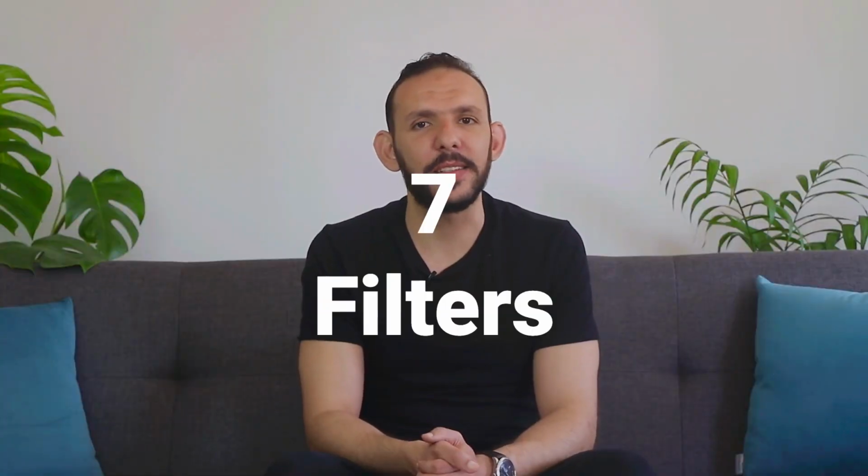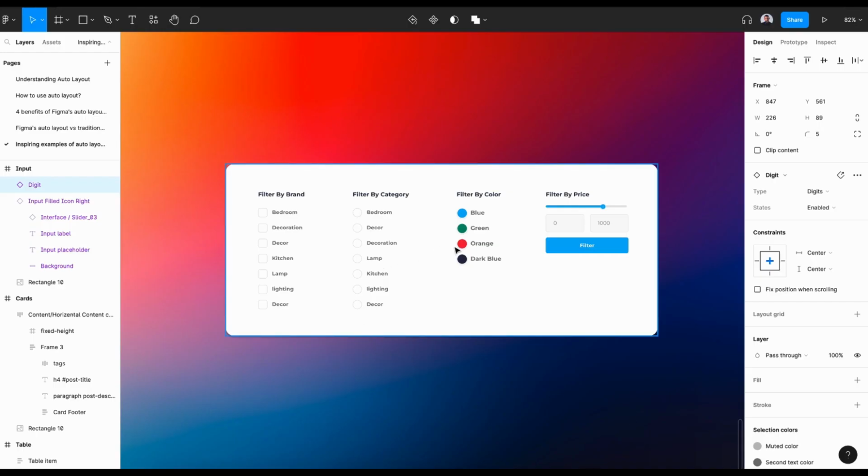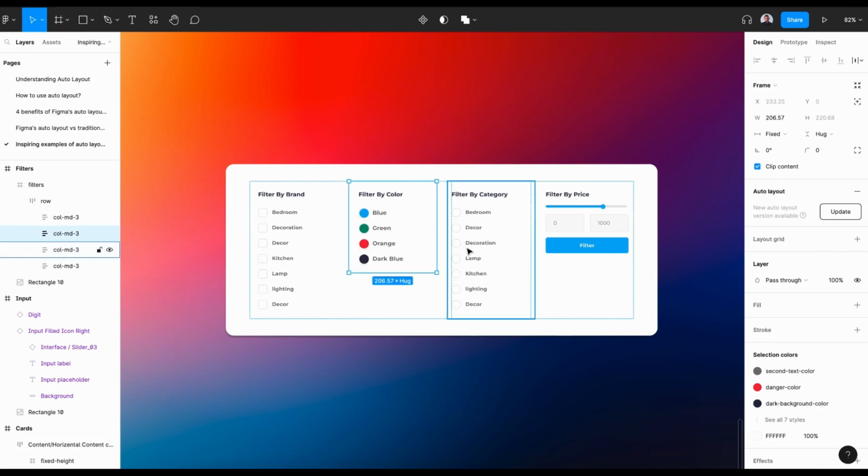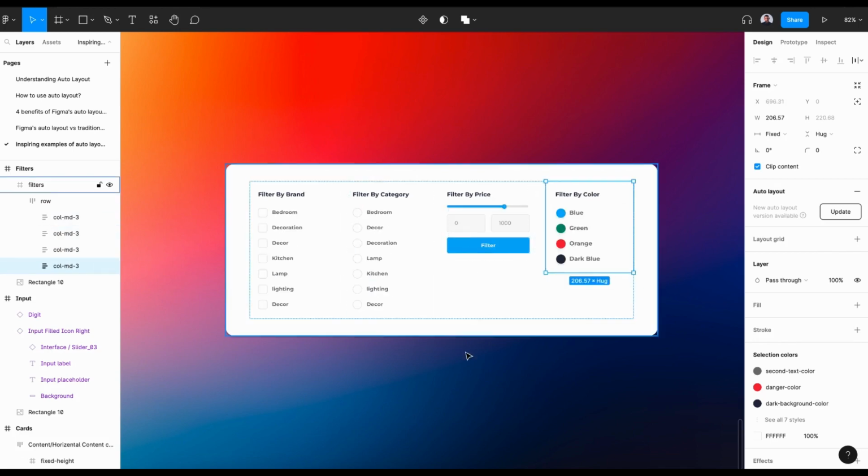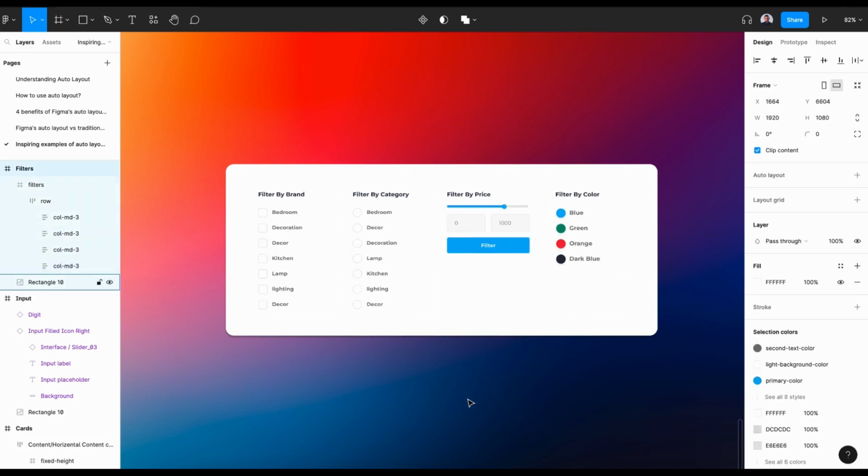7. Filters. Auto layout can be used to create dynamic filter menus that adjust in size based on the number of filter options. Overall, Figma auto layout can be used to create a wide range of UI patterns that are responsive, visually appealing, and easy to navigate.